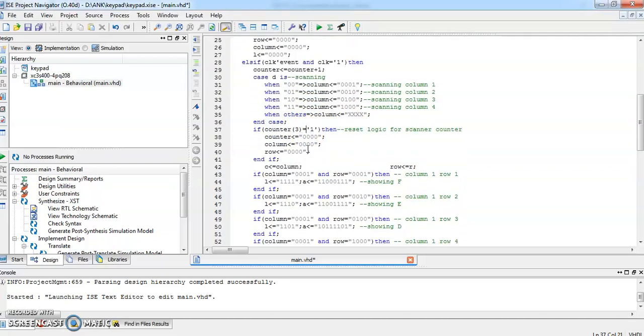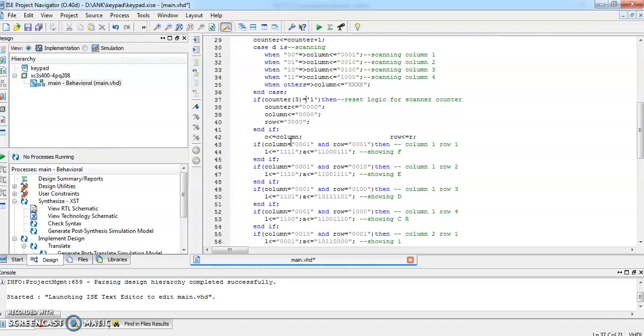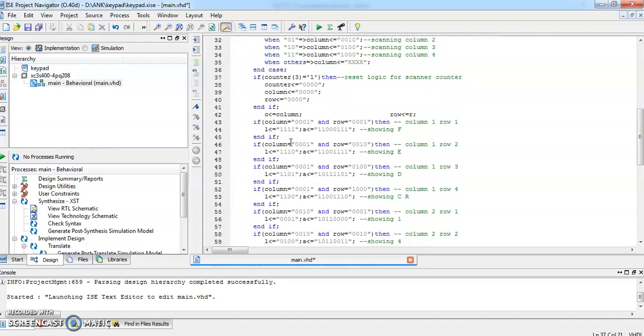There is a reset condition: when counter of 3, the MSB of the counter, is 1, then we are going to reset all the input and output. Otherwise we will assign the value of column to C.